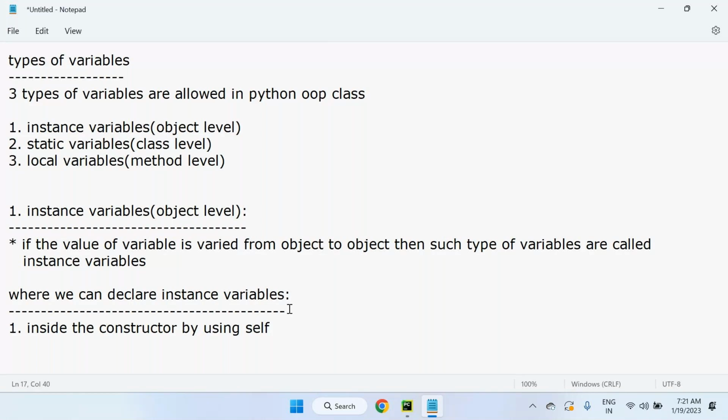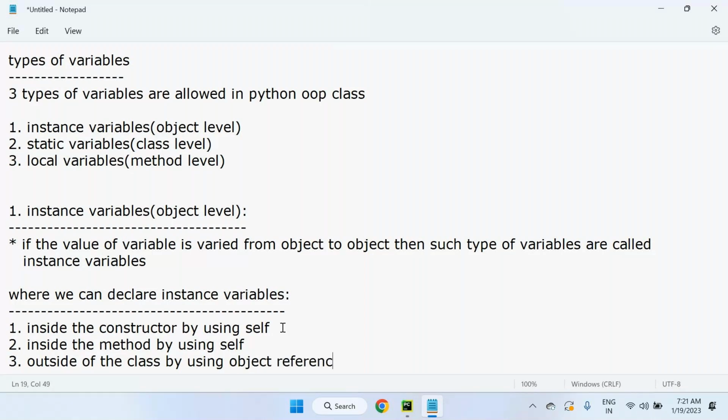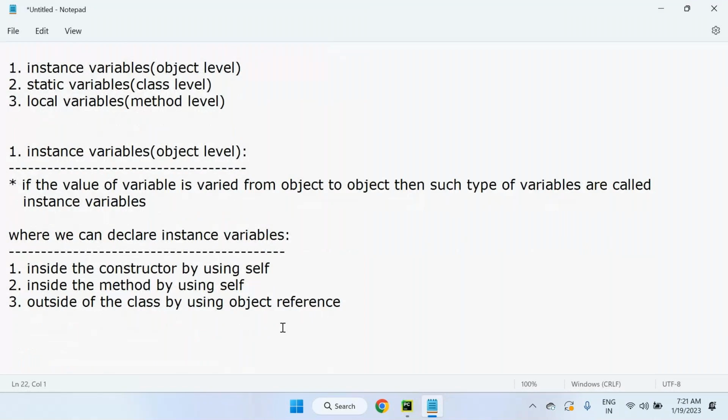Now, inside the constructor by using self. Next, inside the method by using self. Next, outside of the class by using object reference.